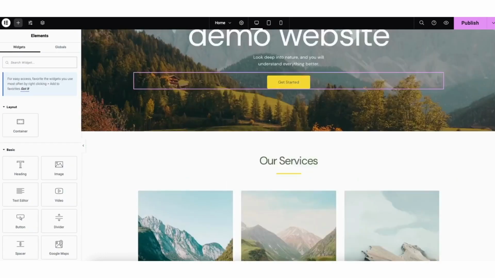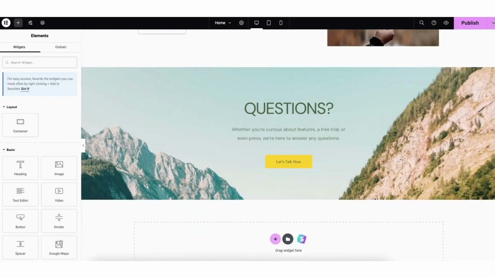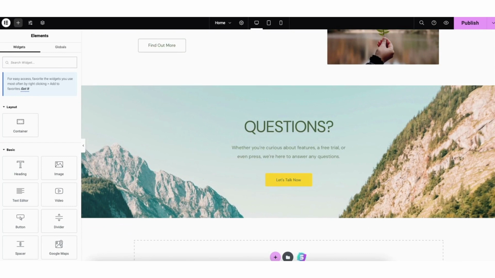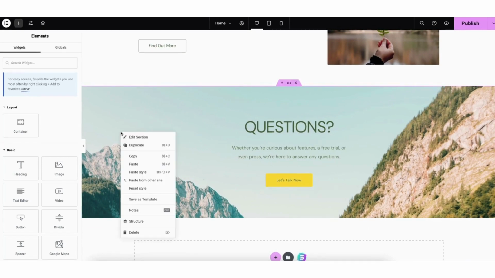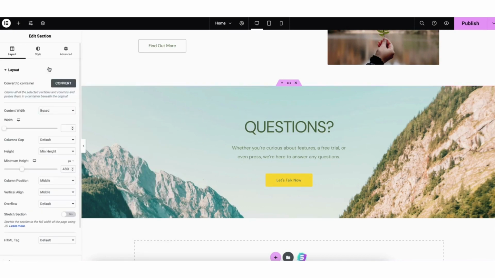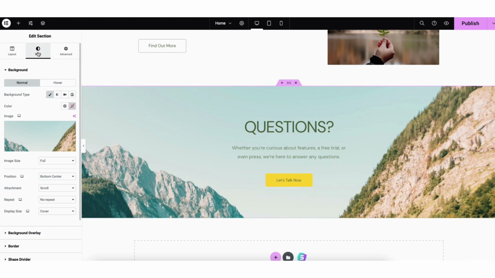Scroll down to this section here. If you want to change an image of a section or add an image for a section, right-click in the section. Click Edit Section, click Style. You'll see the image if the image is there. This is where you can edit the image.